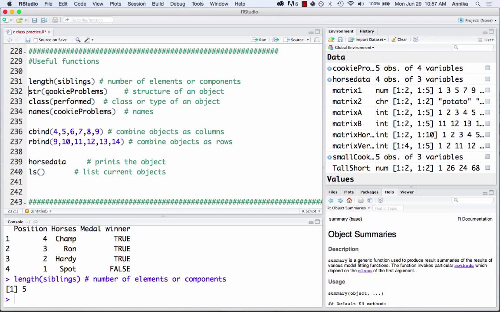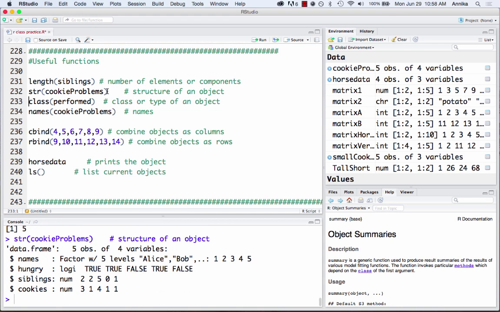The str function, or the structure function, tells you the structure of an object. So if I want to know the structure of cookie problems, which as you recall is the data frame we created, I'm going to run that. So the structure is it's a data frame, so it tells you what kind of data it is, and it's got 5 variables, 5 elements in each of 4 variables. And then it shows that we've got here the columns, so names, hungry siblings, cookies, and then what type of data is within those. So that gives you just general data about an object.